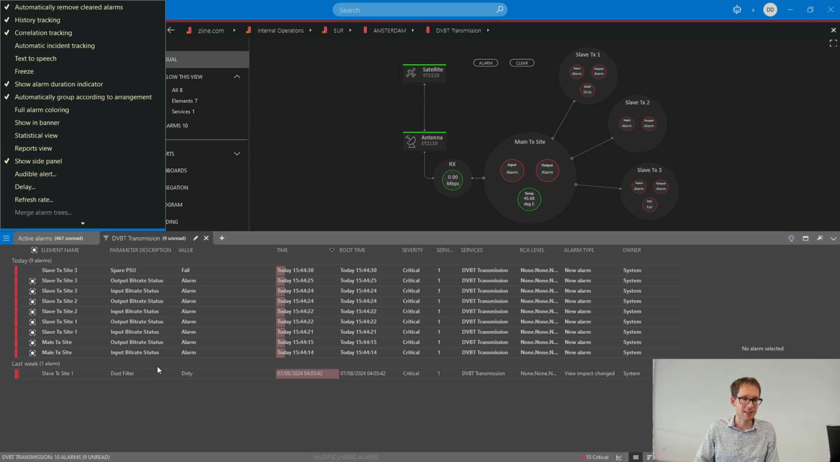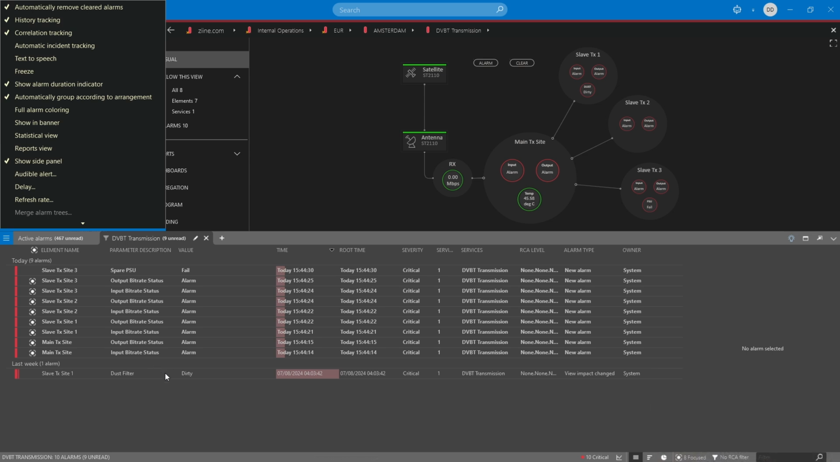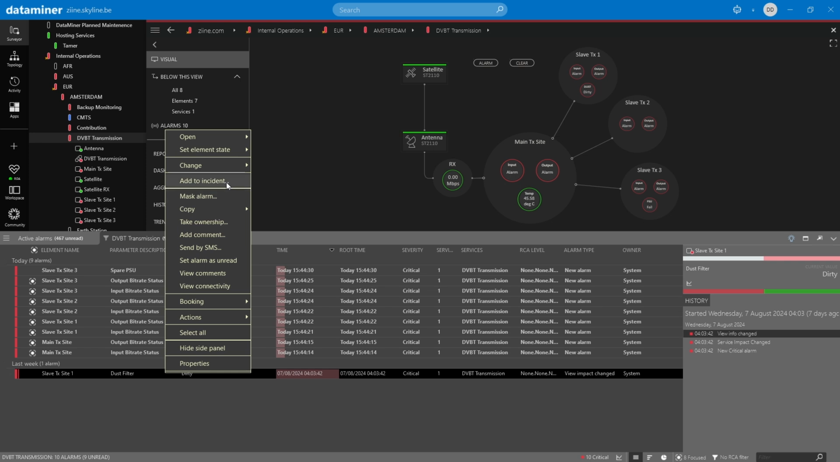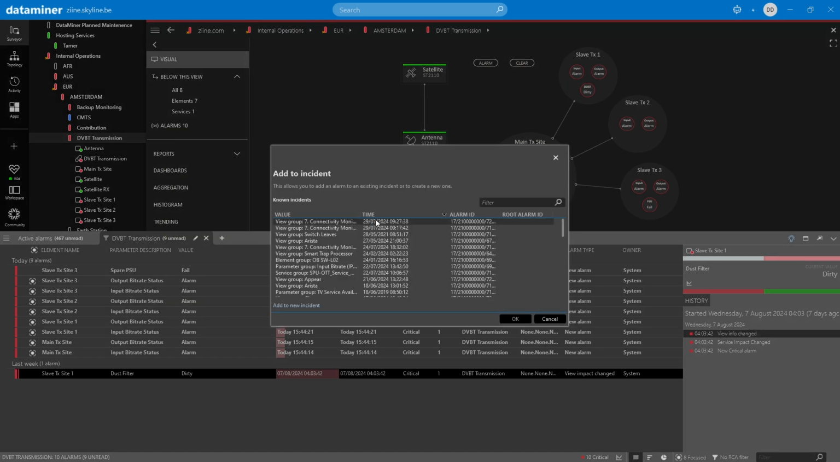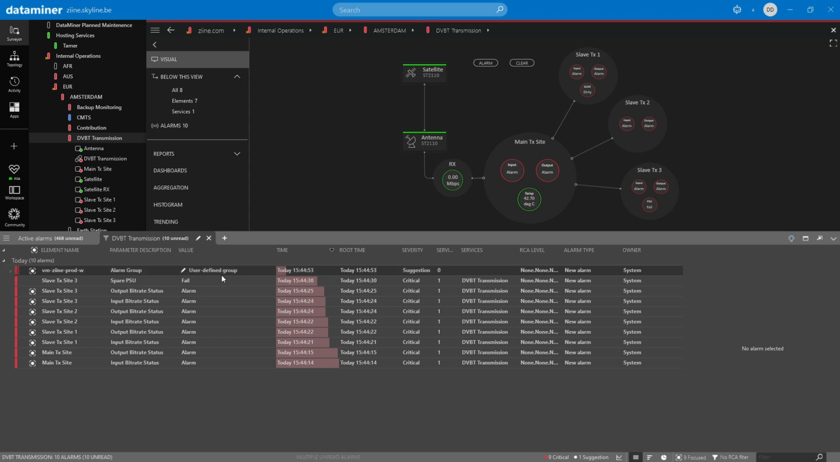Okay, so let me create a new incident related to this dirty dust filter. So I want to add this alarm to an incident. Okay, how do I do that? Well, I right-click and then I select Add to Incident. Now I have a list of all the incidents on my system. But okay, I don't want to add it to an existing incident. I want to create a new one. So I click Add to New Incident. This adds the alarm to a new incident. The name or the value is not very human interpretable. So I'm going to change this to Dust Filter Incident, for example.